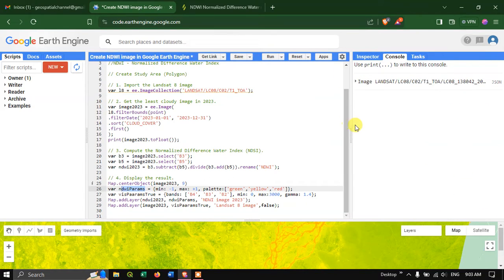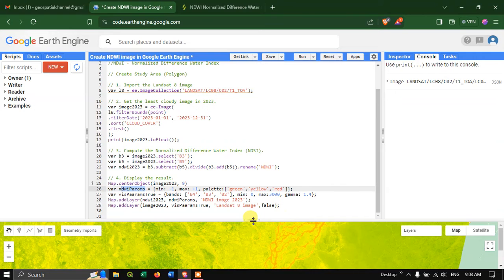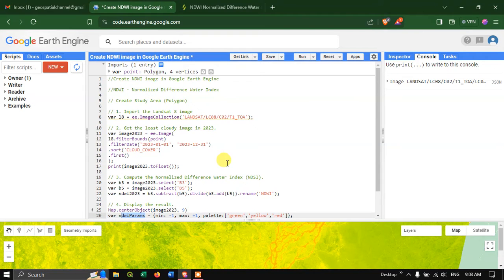So now in this video I have shown you how to create an NDWI, that is, Normalized Difference Water Index image in Google Earth Engine using a Landsat 8 image.